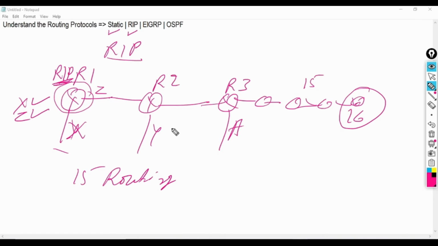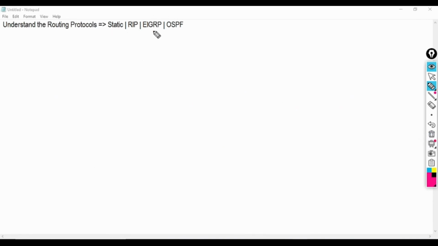So that is why we do not use RIP anymore. Right now, let's talk about the EIGRP protocol. EIGRP is the Enhanced Interior Gateway Routing Protocol, as the name suggests. It has some advantages, and of course this protocol also has some disadvantages, but it is far better than the RIP routing protocol. Again, it is also a dynamic routing protocol.